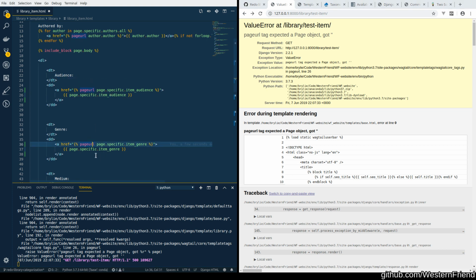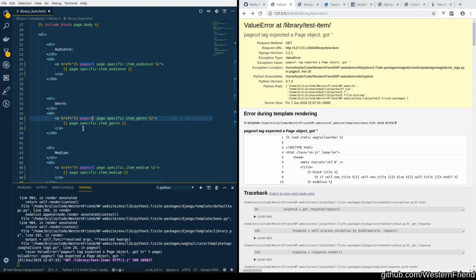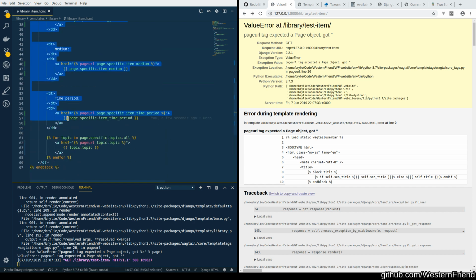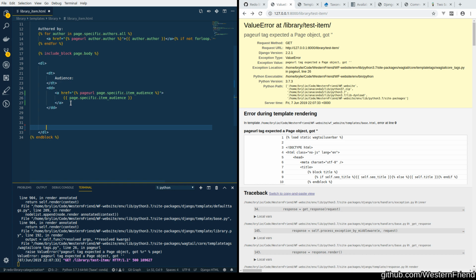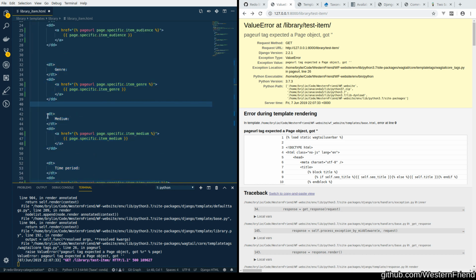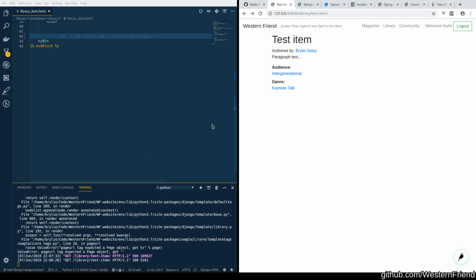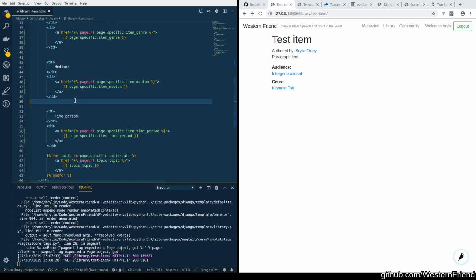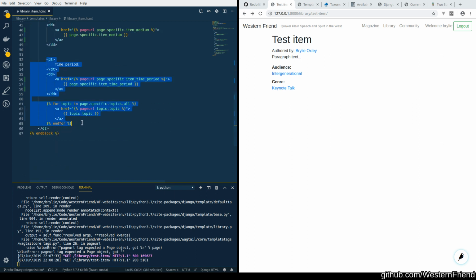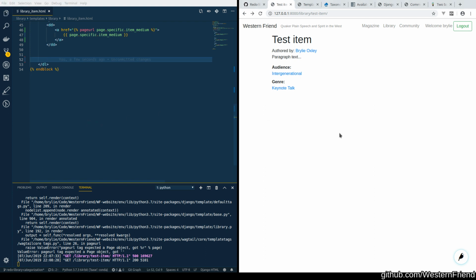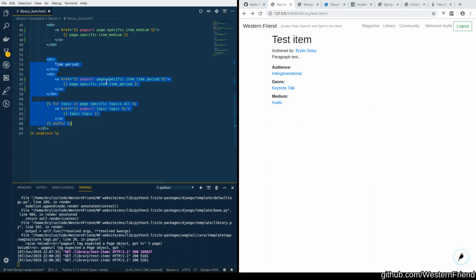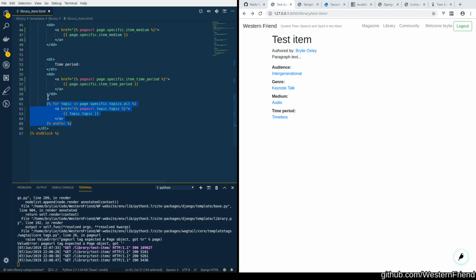So audience worked. Just have to do this process of elimination. Well, audience works, so don't have to eliminate that one. So the genre works. Good, good. I suspect it's inside of this loop. Yeah, that works. So I have to read that a little bit more carefully. Timeless, yeah. All right, so for topic and page specific topics, so page URL, topic.